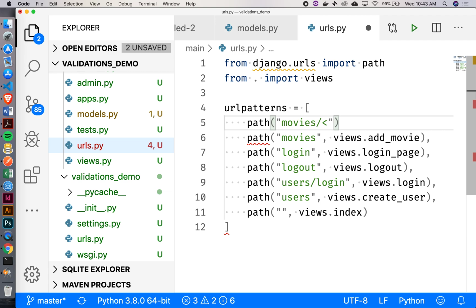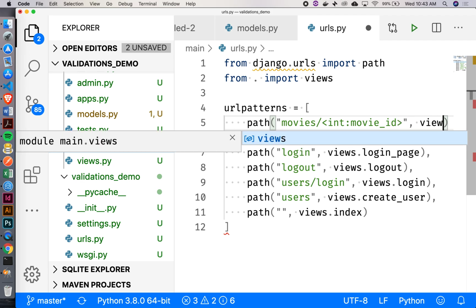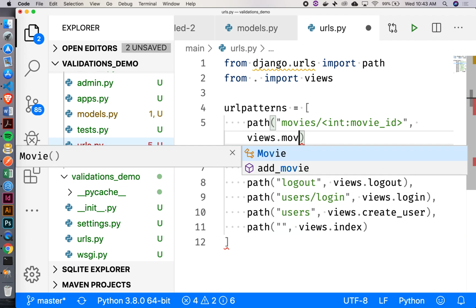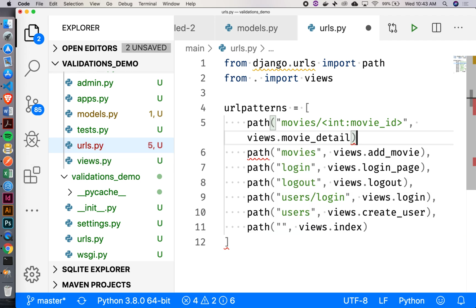Inside the angle bracket. So int means that this is going to be an integer type, right, of an ID. And then I'm going to say, what do I want this ID to be called? So I'm going to call it movie ID to be really explicit. Okay. And then we'll have a method or a function called movie detail. We'll call it.